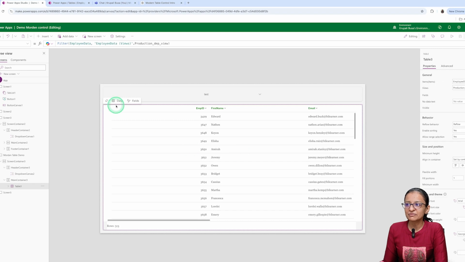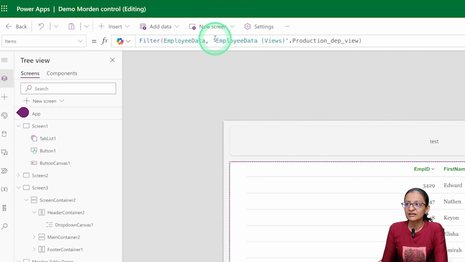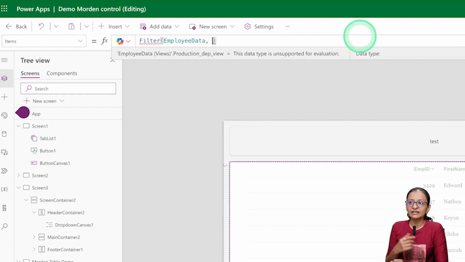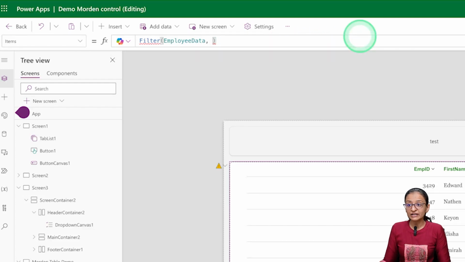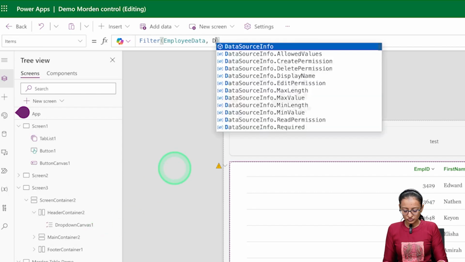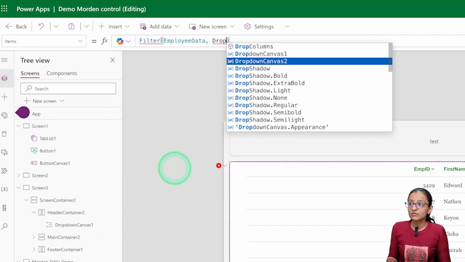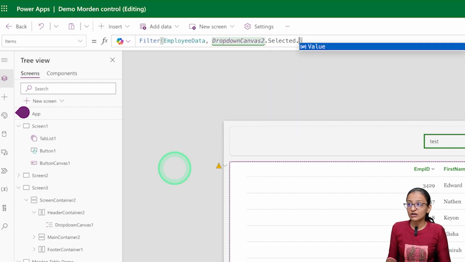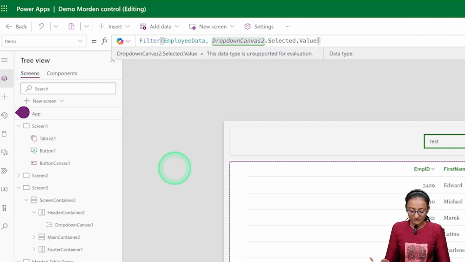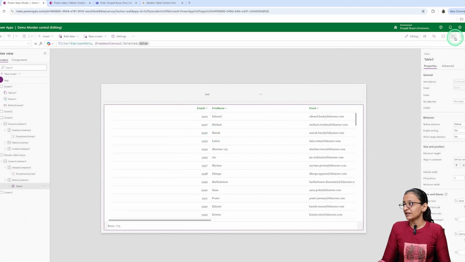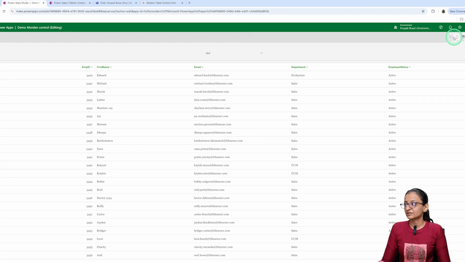So click on this table control, and here the production department view is manually written, but I don't want it like this. I want to dynamically filter. So you need to write the name of a control, here DropdownCanvas2. Write DropdownCanvas2.Selected.Value. Based on whatever value I have selected, it should filter the data. Let me save it and run it.